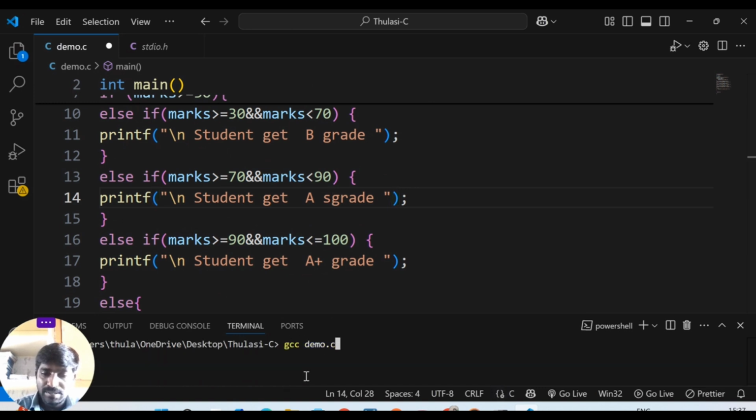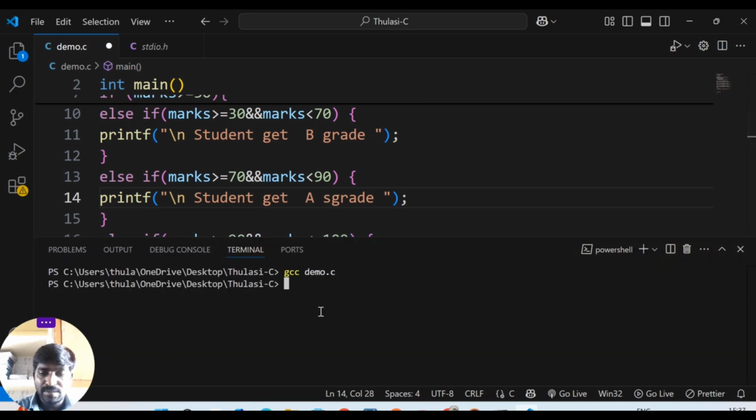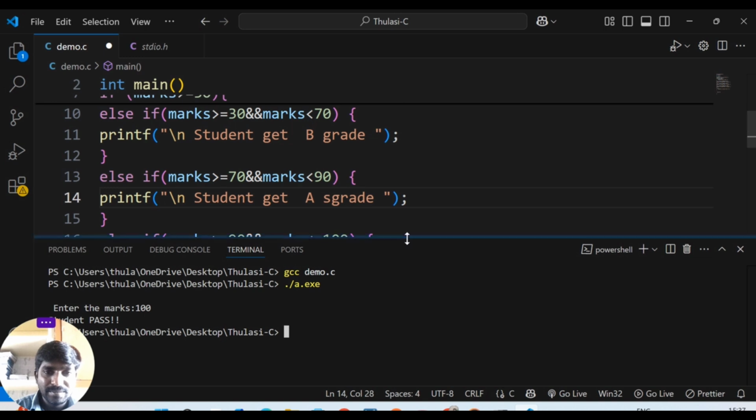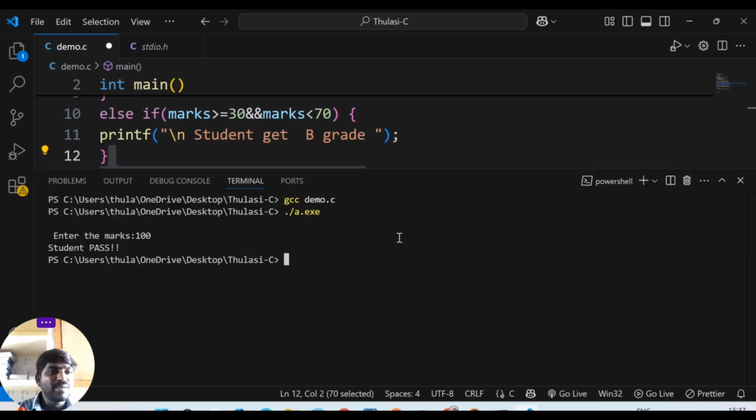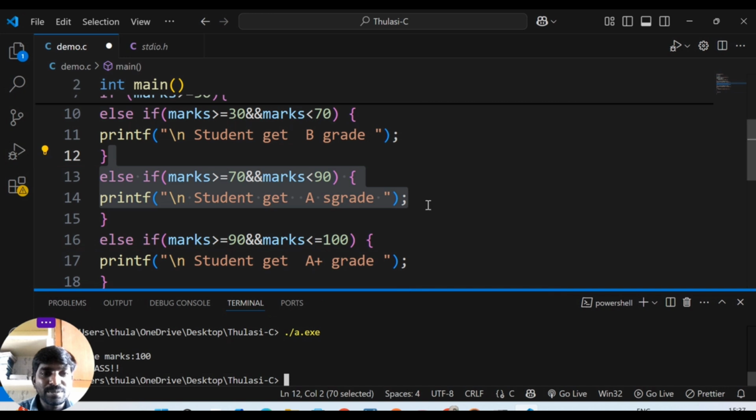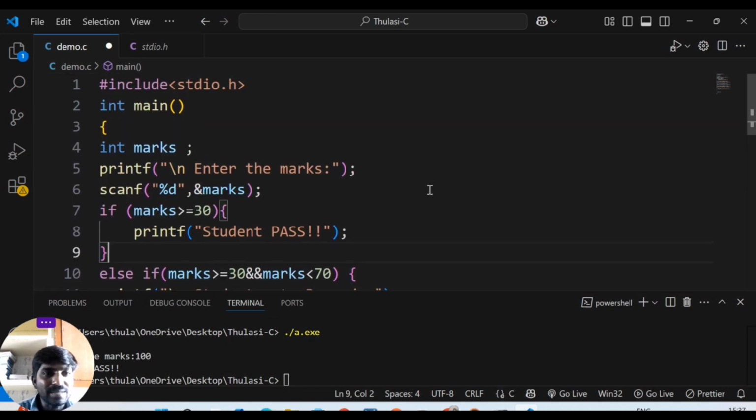CLS. Execute the file, enter the marks. If I enter 100, the student gets pass. But I have not specified it, so that's why it will take pass. So 30 above, then it will take pass, right? So it won't display A plus grade.